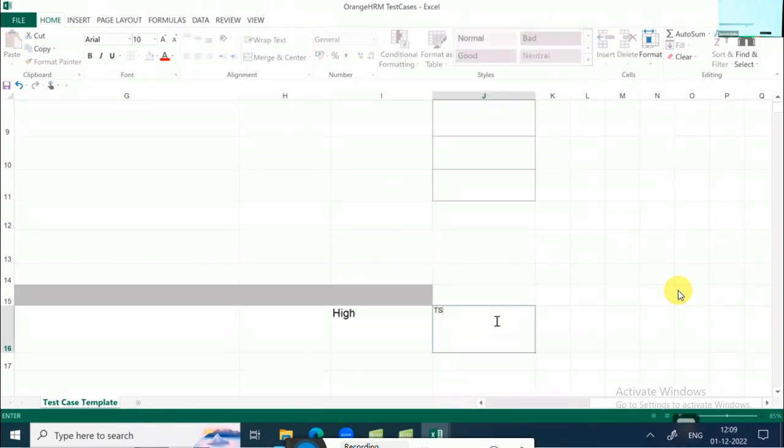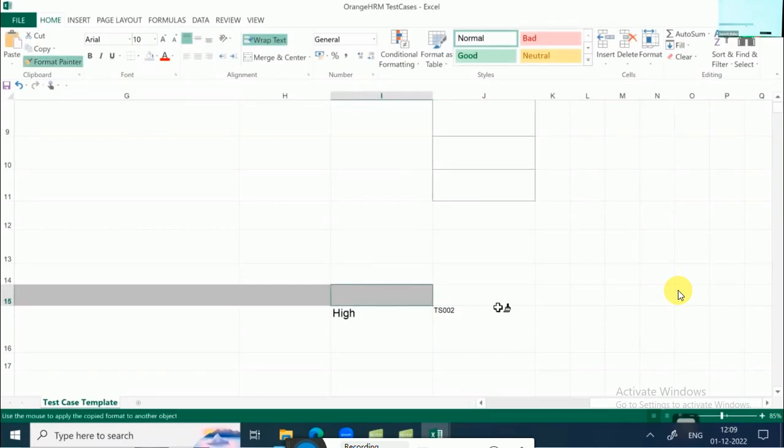This belongs to scenario number TF002. Every test case we are linking to its corresponding scenario number, TF002.